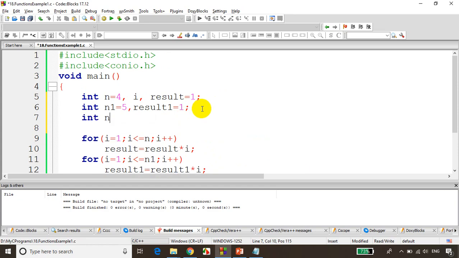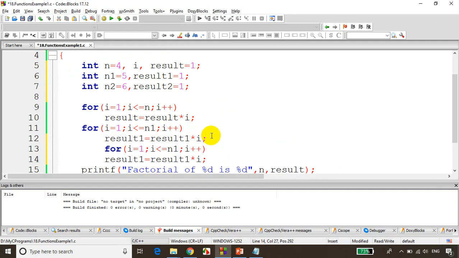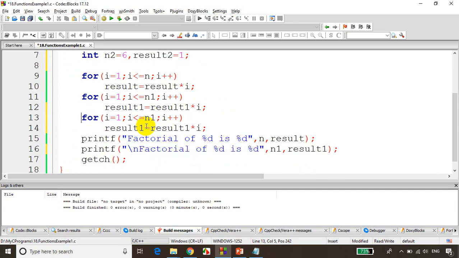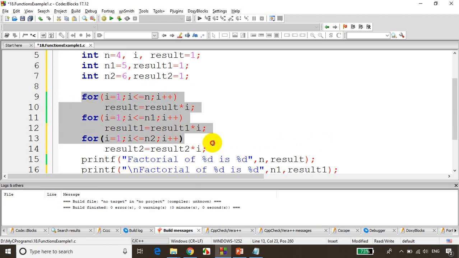Now what if I want to find factorial for 6? So I'll write here int n2 is equal to 6 and result2 is equal to 1, and I have to write one more for loop. Now see here, I'll write for i is equal to n2, result2 is equal to result2... So I have to type like this. The code is getting more or less repetitive, you can see that I'll write here n2 and result2. The same kind of for loop is getting repeated multiple times.